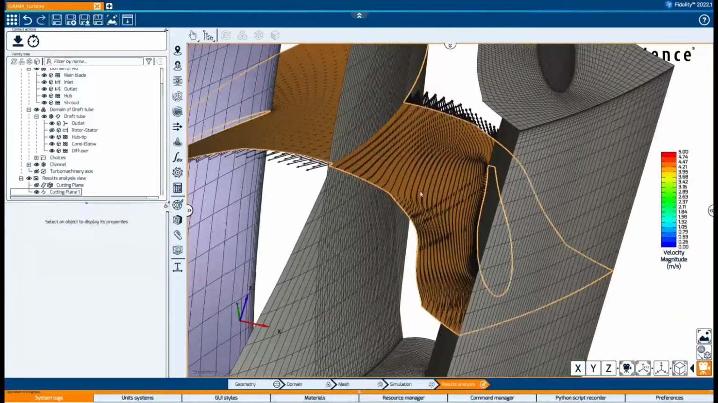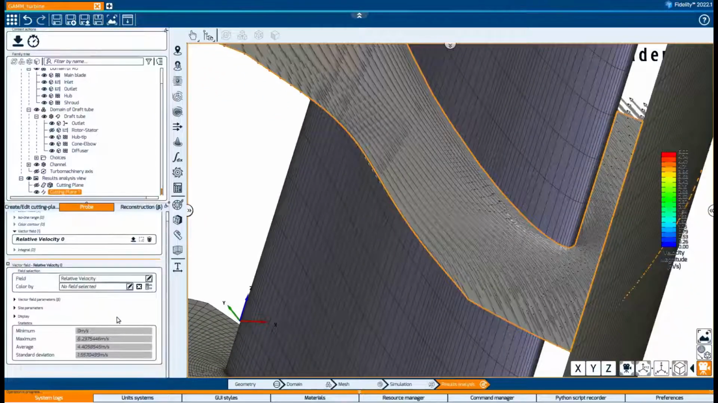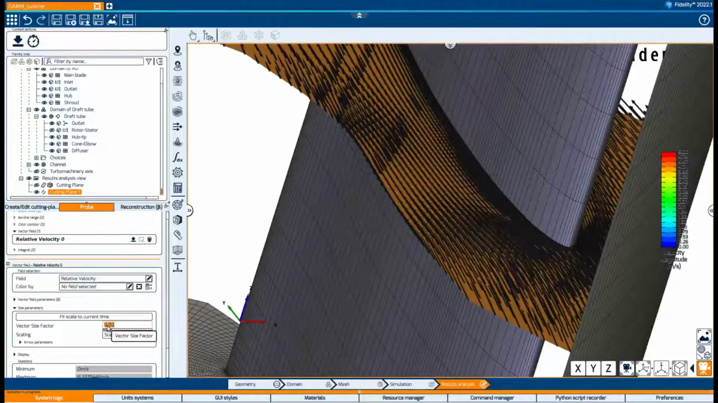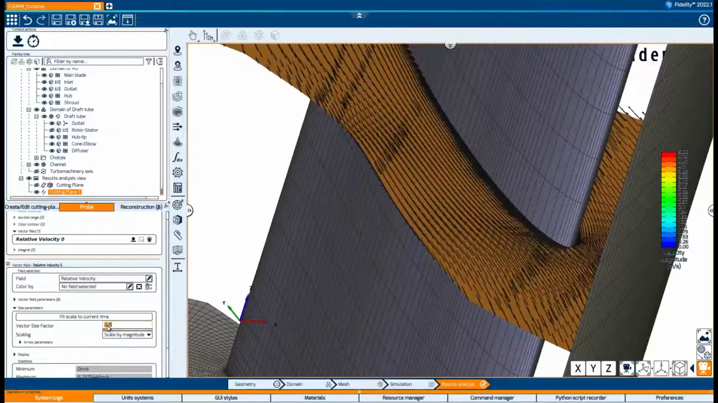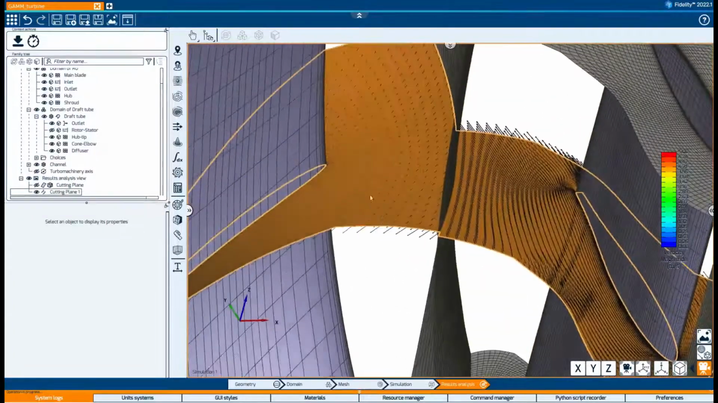We check the incidence by way of the blade-to-blade cut at 50%. It's possible to easily reduce the vector size by modifying this parameter or simply moving the bar below it.